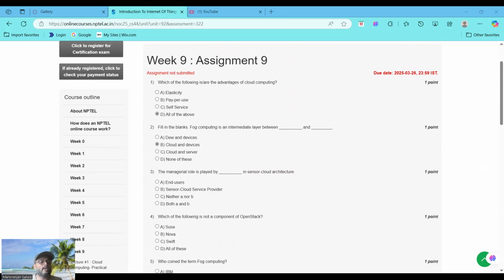So option A is incorrect because deep computing is a less common term, not typically paired with fog computing. Option C is also incorrect because servers are a part of the cloud, not a distinct layer. And option D is incorrect because B is the correct option. So we choose option B as the correct option, that is cloud and devices.